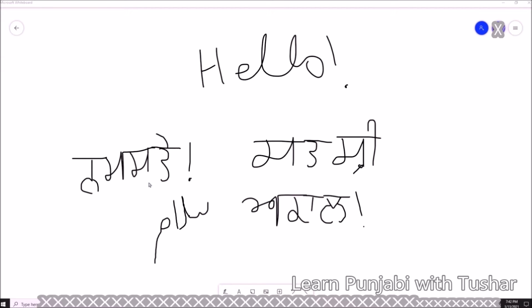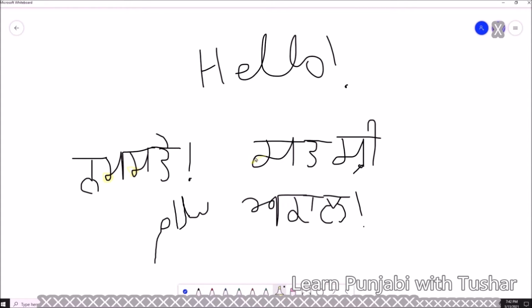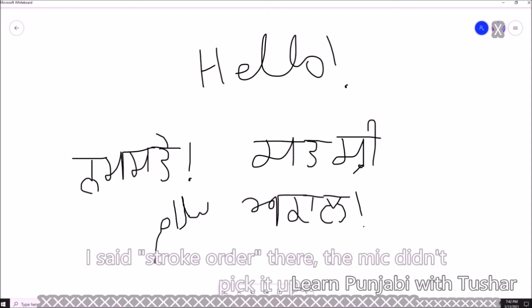But I'm also in this video going to teach you about these little circle hoops. If you look right here, and I'll highlight this, you see these hoops, and then when you write down the actual Punjabi characters, you don't see these hoops, and you may wonder why that is. That's just a font difference, if you're wondering. I'm going to go over that, but first, we're going to go over a sort of stroke order.